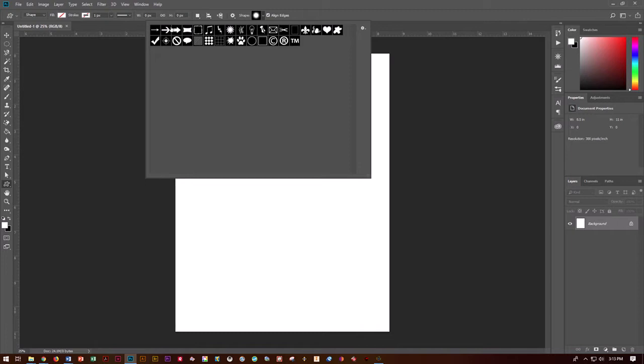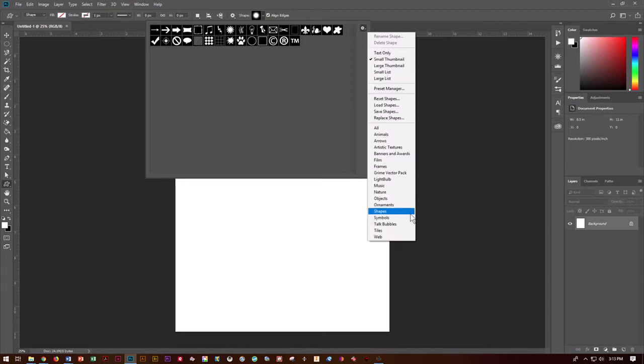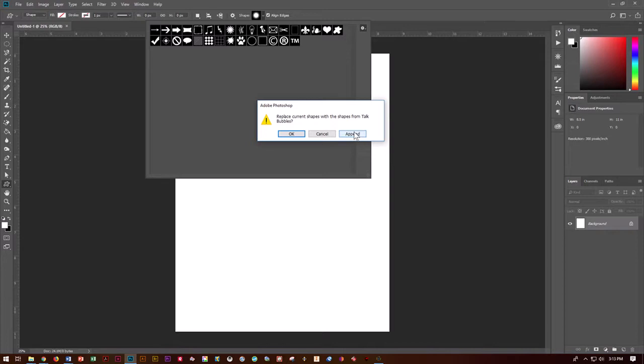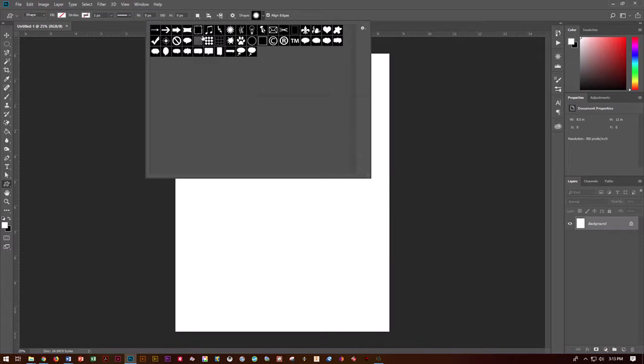So by default, you just have a few. If you hit the little gear, you'll notice you get all these other kinds down here as well. So there's quite a few already built in. I'm going to go ahead and choose Talk Bubbles. I'm going to say Append, which means add it to the end, and see how I get even more shapes to play with. So I'm going to go ahead and grab one of these Talk Bubbles.